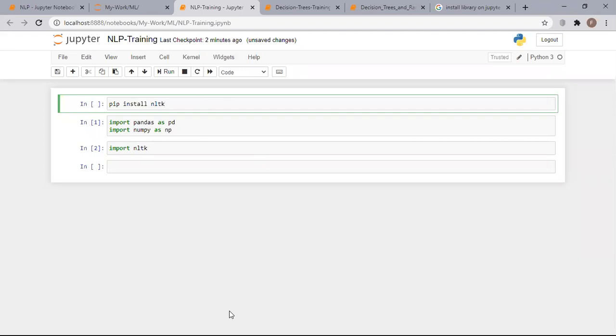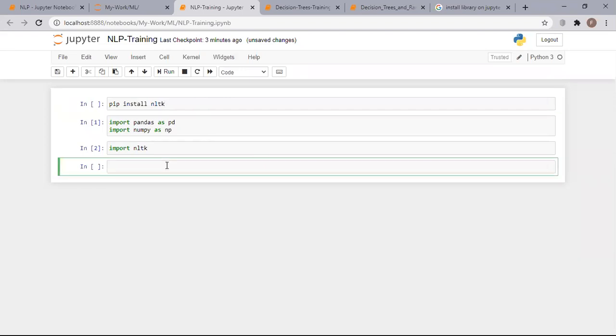No complaints. I'm hoping everyone has been able to install it. So first of all, we're going to show this on a very simple piece of text so that you're able to understand it, and then we can do it on a larger scale. It's asking to restart the kernel. Yeah, it's okay. You can just do it.